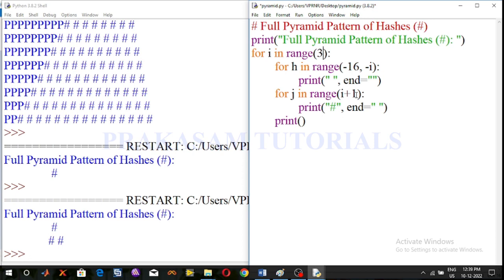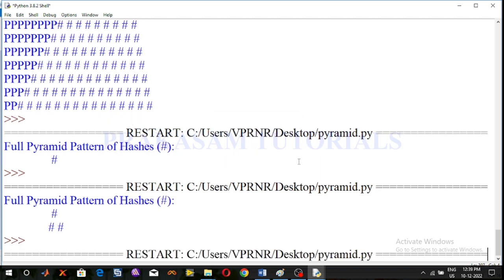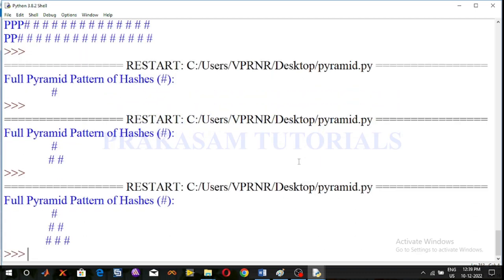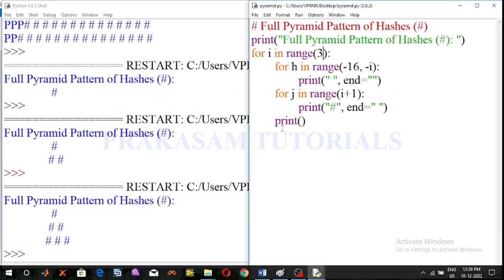So j is equal to 0. In the first row 1 hash is completed, j is equal to 1, and second row 2 hashes are completed. Next j is equal to 2, and the third row 3 hashes will be printed. Third row 3 hashes printed. So now here we will give range of 4. In the fourth row 4 hashes are printed.